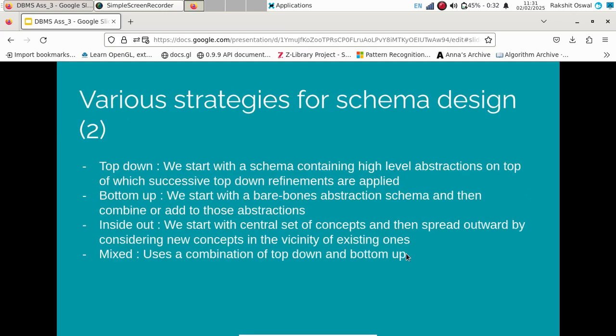Alright, so let's discuss the various strategies for schema design. We have four. First is top down. Here we start with a high level abstraction of the schema, and then as we move from the top to the lower layers, we apply refinements, so they become less and less abstract.